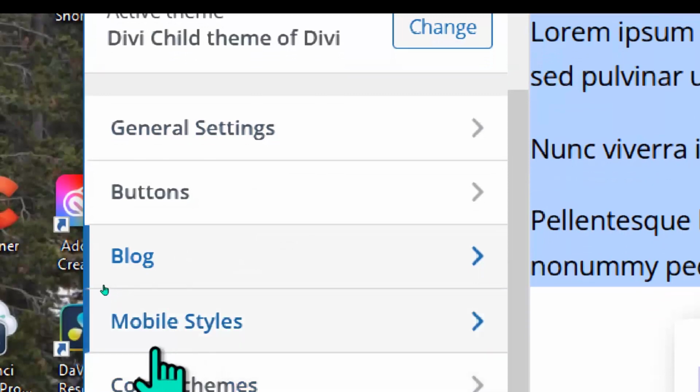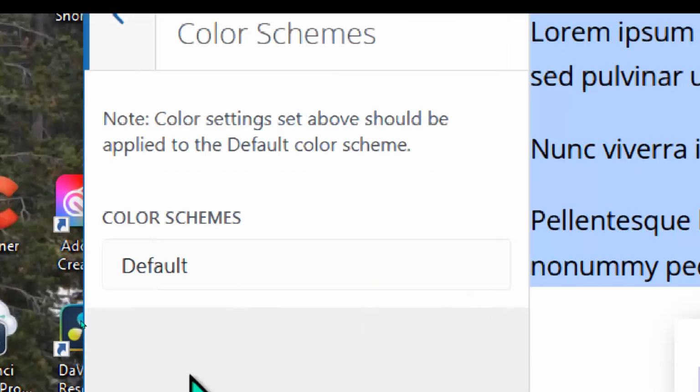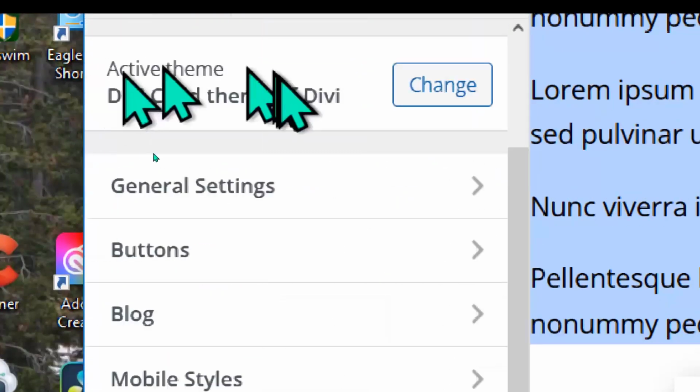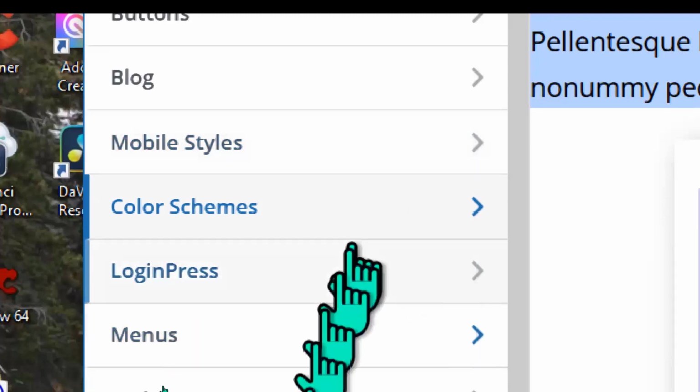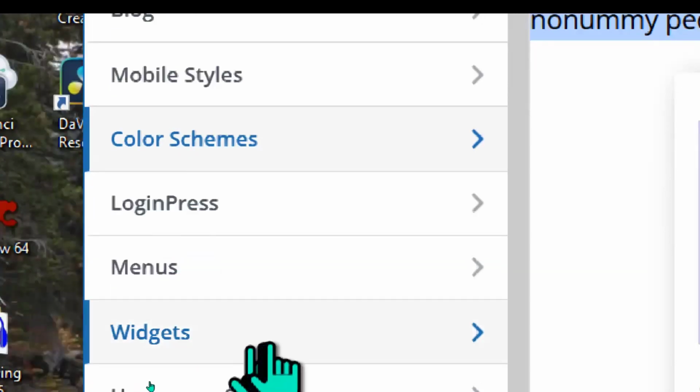What does it say? Mobile styles. I don't want to do that here. I want to do that in Divi. It lets you customize your color scheme right here. I do think that's a default. Well, I don't mess with that here. I do that in Divi. There's login press. You can customize it here. We don't want to do that. We don't want to really customize the menus here. We don't want to customize the widgets here. We do that over in the appearance tab on the dashboard.